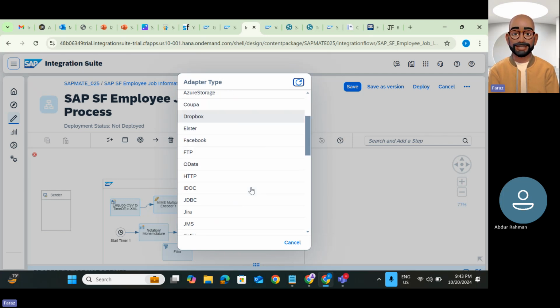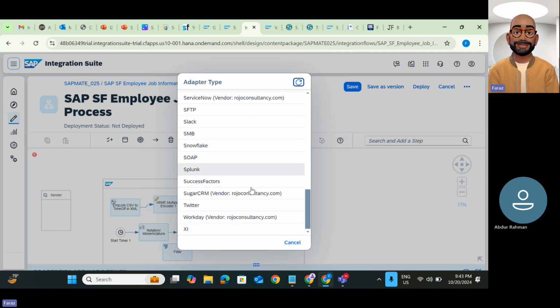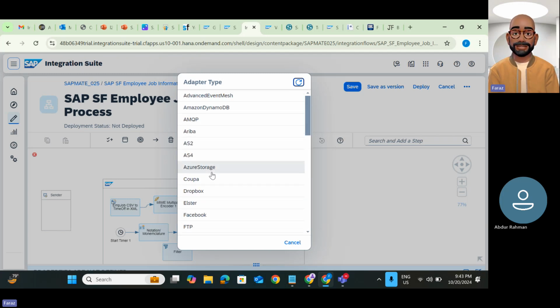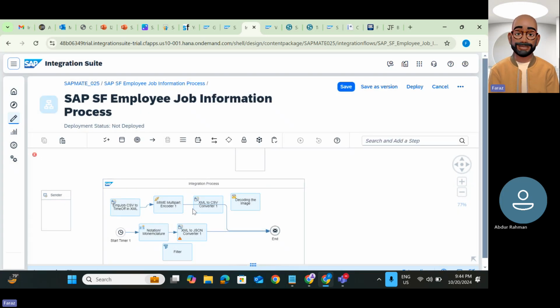Then we have multiple adapter options. We can use any of the adapters and send the value to other objects, like if we have SFTP, Workday, SuccessFactors, or JDBC. We can even send data directly to Ariba, Facebook, or Azure data storage also. It will depend upon the requirements, like where we need to send the information. It's not compulsory to send the data to this end only. We can use another end over here.